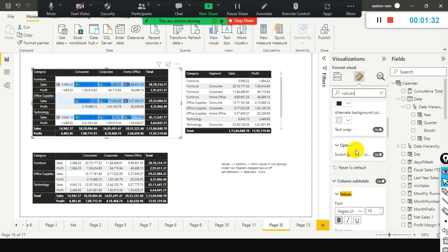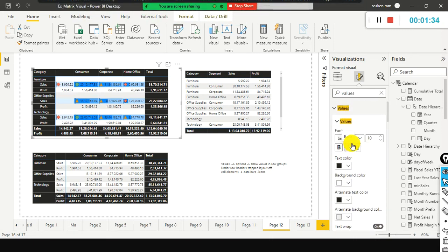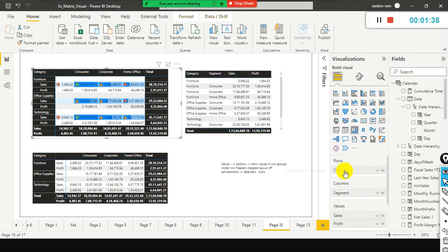Under values, you have something called options. Okay, look here. So this is your axis. This is where we add the columns to the different sections, like rows, columns and values. Rows, which column needs to be included, and columns, which column needs to be included. That we have seen yesterday. So in the axis, we do all these things.